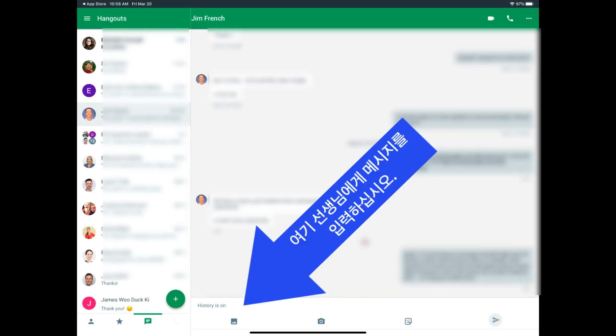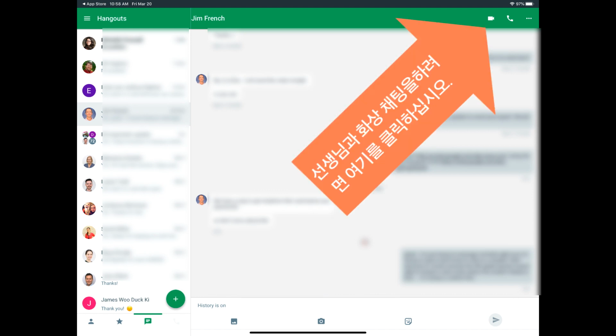You can now start chatting with your teacher with your questions by typing them here, or you can have a video chat with your teacher by clicking on this camera.